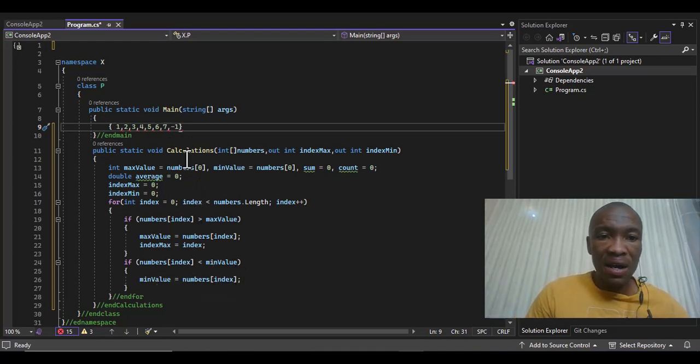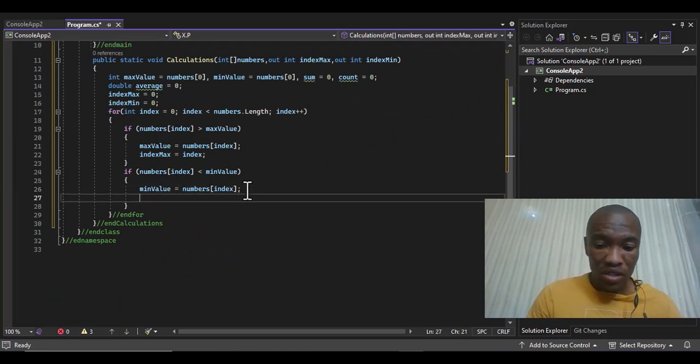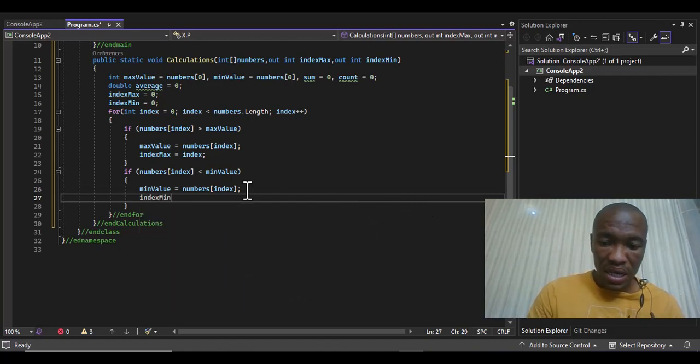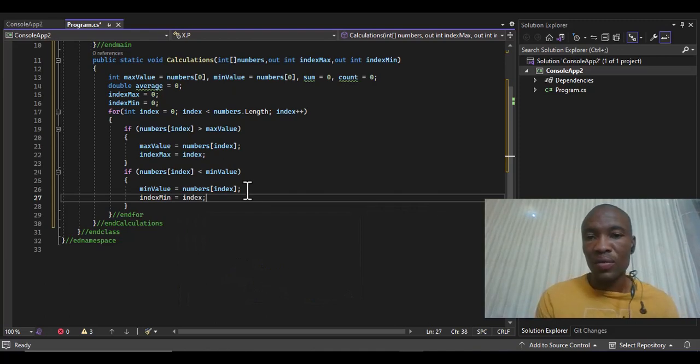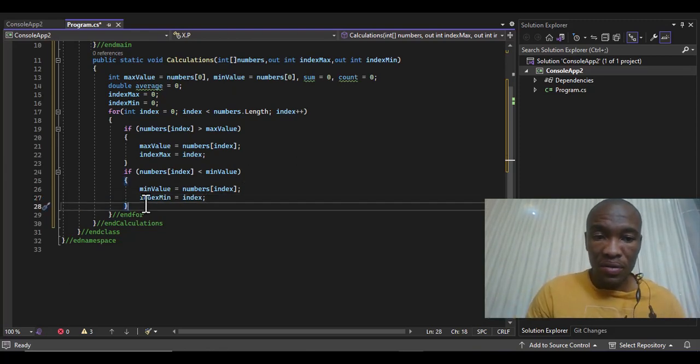Right, now that I have the minimum, it should be very easy to find the index where that minimum was found. And I'm just going to say minimum index is equal to the position where that minimum number was found. And we are done. We have the maximum, the index max, the minimum, and the index min, and we are very much done. Now we need to do some calculations.